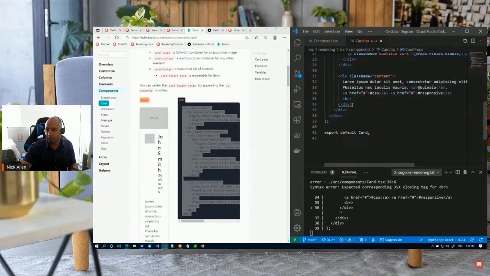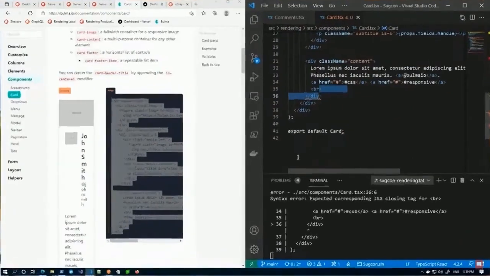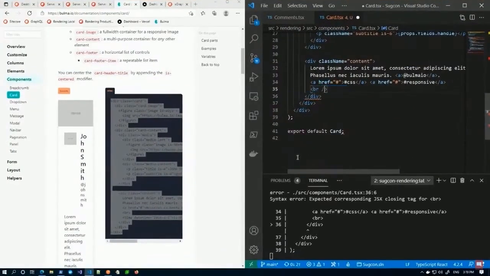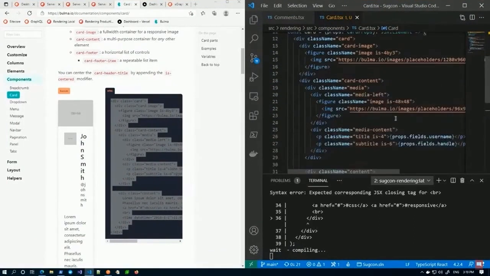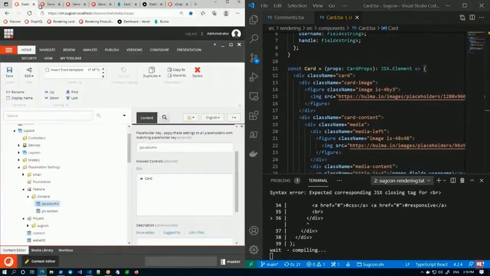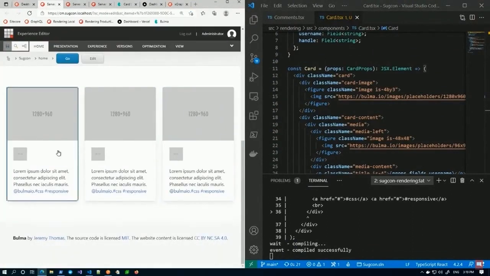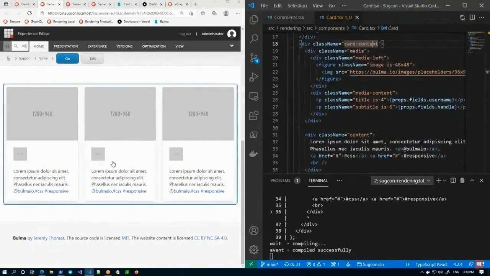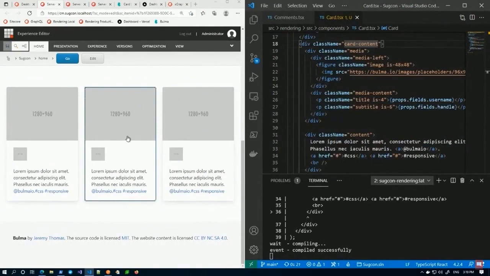All right, I've got it. Here it is. It's this. JSX does not like it when you don't close elements. So if I pop over to Experience Editor, there we go. Just like that. So Experience Editor is hot refreshing in the background.